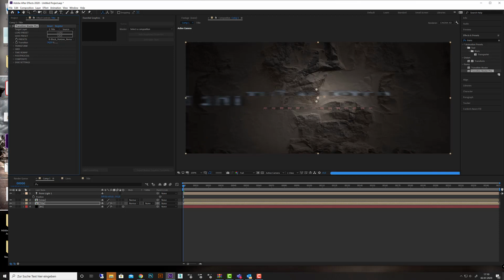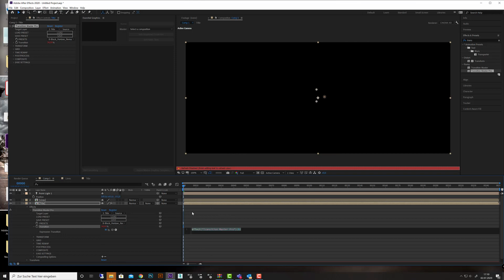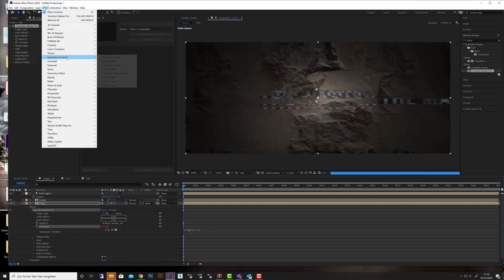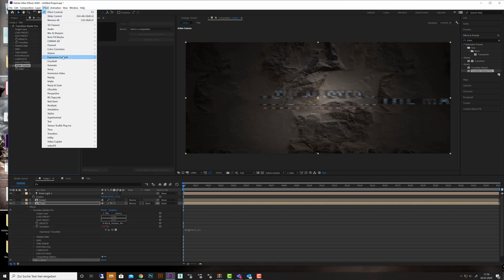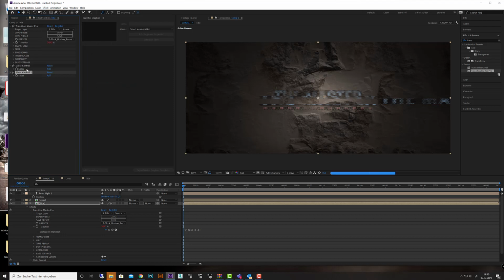And we like to have that randomly over time. So this is where we need a wiggle expression. For that, Alt-click the stopwatch of the transition, so you open the expression window and type in wiggle, open parentheses, 1, 1, close parentheses. The next thing is we need effect controls. We need two slider controls. For that, go to Effect, Expression Controls, Slider Control, and one more time Effect, Expression Controls, Slider Control, or duplicate one of these. Right-click the first slider control and rename that.